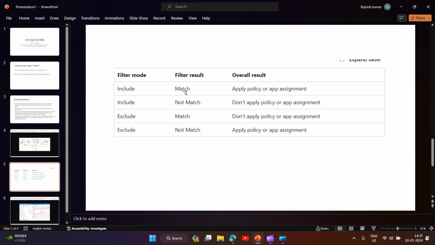If the filter mode is include and the filter matches, then apply the policy or app assignment to only those devices. If we have a filter in include mode and the filter does not match, the policy will not be applied to those devices. If you use the filter in exclude mode and the filter matches, it won't apply; it will exclude them. If you use the filter in exclude mode and it doesn't match, the policy will get applied. So this is how the filter works.